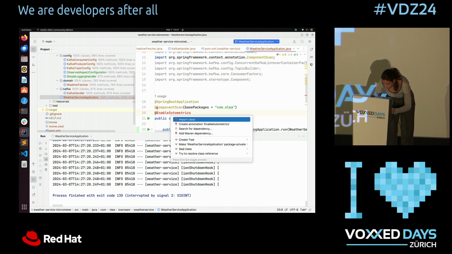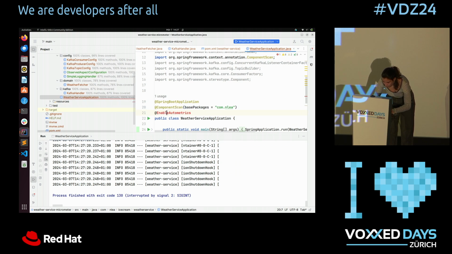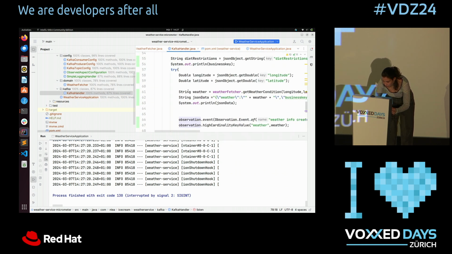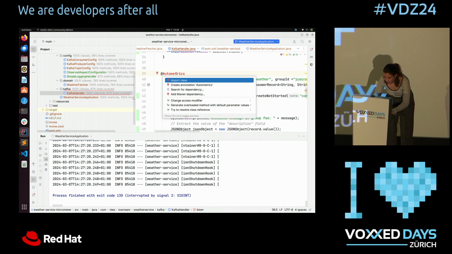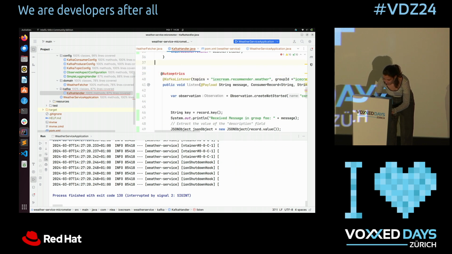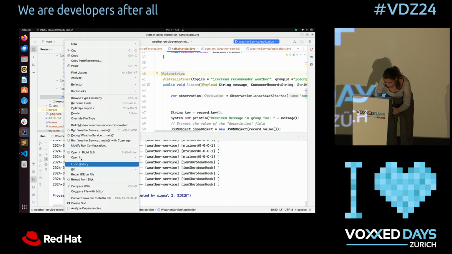Come on. And then, for example, if I want to use that now over a Kafka handler or over a method here, the listening one, I can basically enable this annotation here. Perfect, that's doing the trick. And now I can rerun the application.